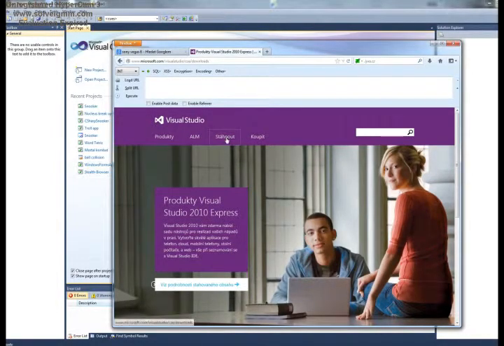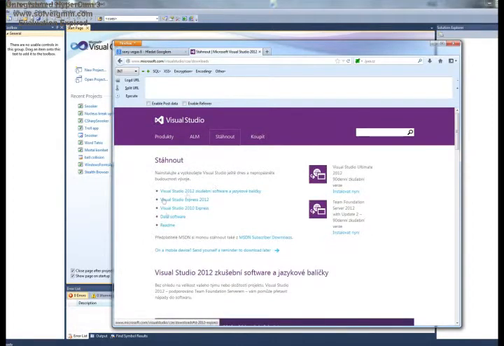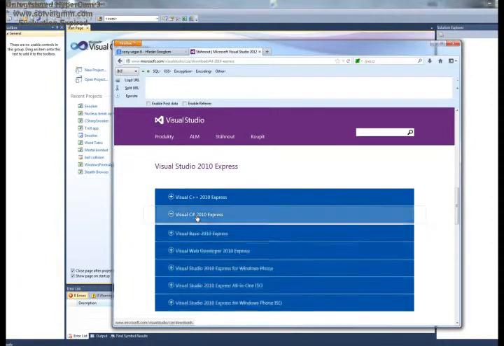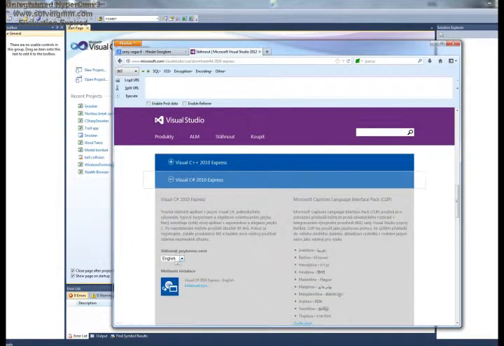You press download, and Visual Studio 2010 Express, and here you see Visual C++, Visual C#, Visual Basic. That's the language I started in. But you are going to choose Visual C#. Click on it, select the language, and here press install now.